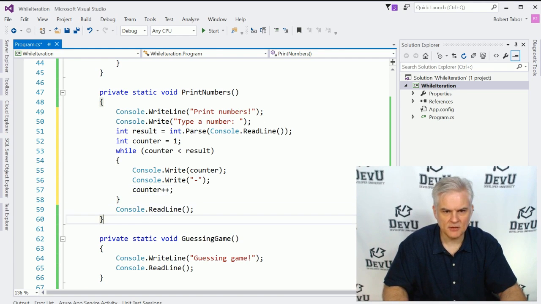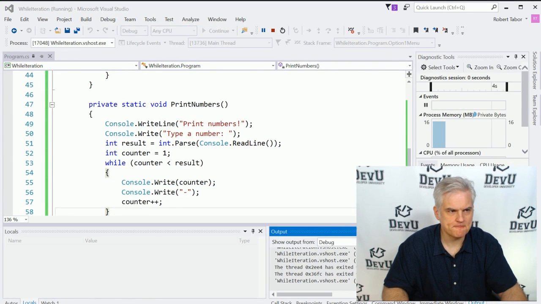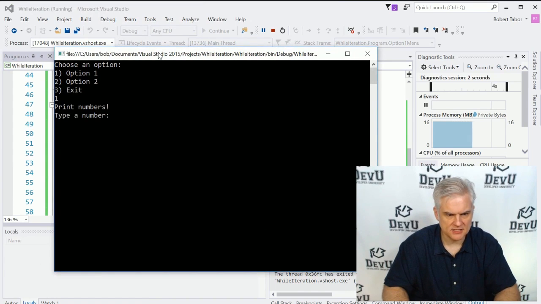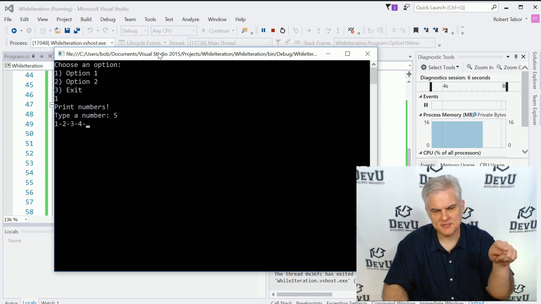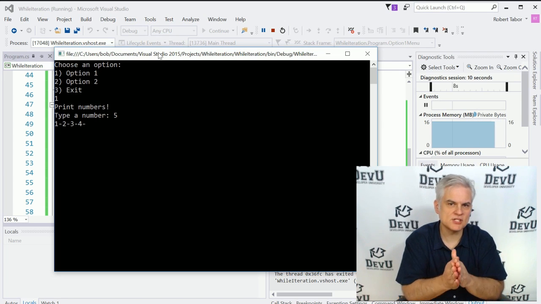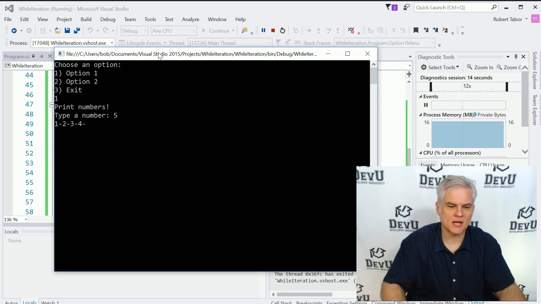Now there's a tiny bug with the application. We will come back to that in just a moment here. Let's go ahead and run the application. And let's go ahead and type in a number. Let's type in the number 5. And it will print out the numbers 1, 2, 3, 4. So we're able to change the number of times on the fly that we iterate through a block of code.